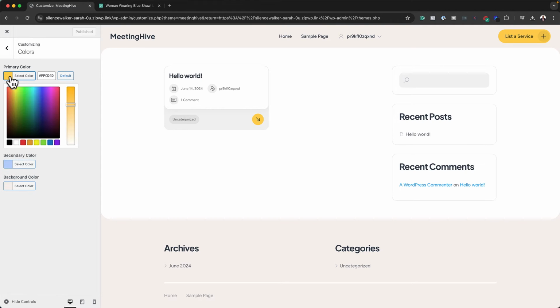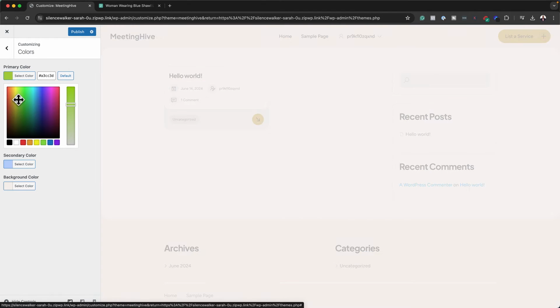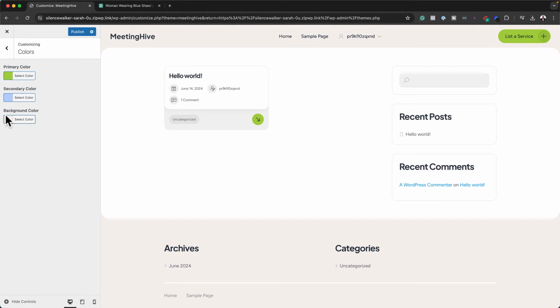So we have our primary color here. Now notice what happens when I change this. Our colors here are updating. So we have the arrow here changing. We also have the button here on the top also changing. So you can now play around with your colors. And over here we have our secondary color, same thing. We can go in and change that and match our branding.